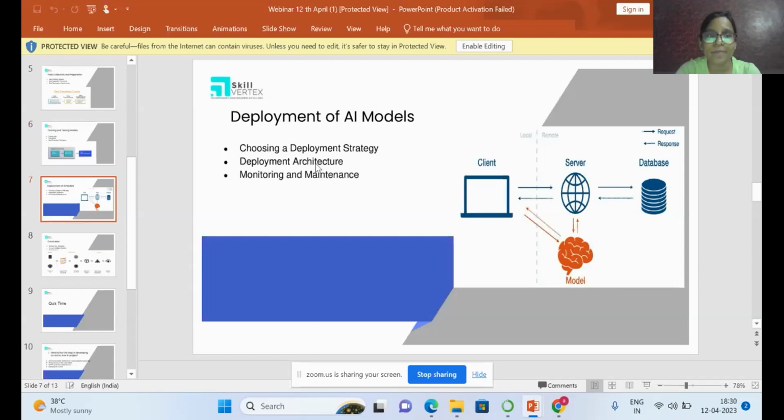Now we have the data. We have to train our model on that data. We have to choose the right model for our data. All these things we have done. But the main thing is, when we have done the prediction and we have the value, how do we show it?